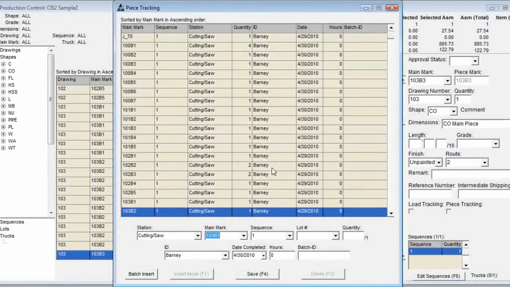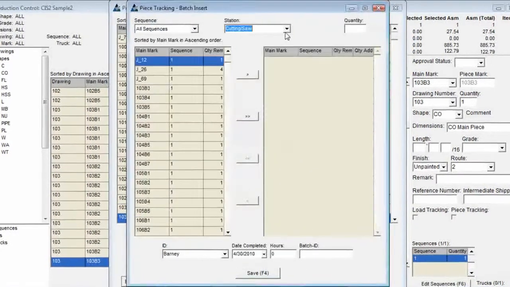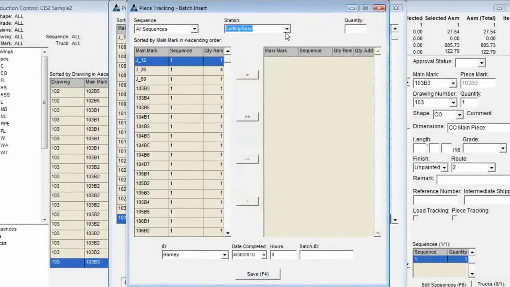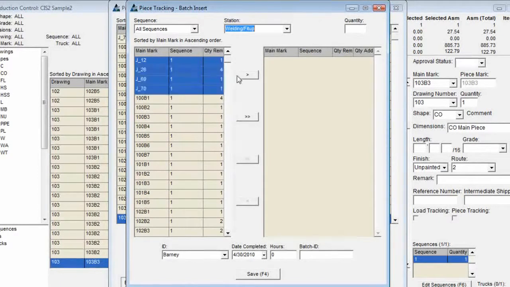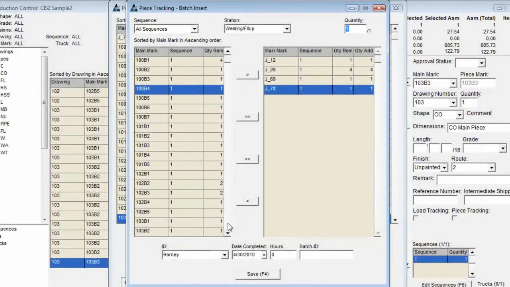Now let's mark some items as having gone through the welding fit-up station. We'll click on Batch Insert again. But this time we'll select Welding Fit-up from the station drop-down list. Let's select J12 through J70 and move them over. Let's enter Fred as the ID name and today's date.